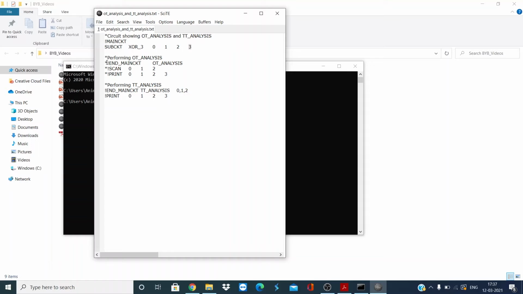First, let us see how OT analysis works, which is one-time analysis. That is, the circuit is simulated till we reach a stable state condition. So what are we doing? We are scanning and printing the node values, specified node values. So we are using OT analysis, right? This is the syntax. Okay, so let's run it and see.